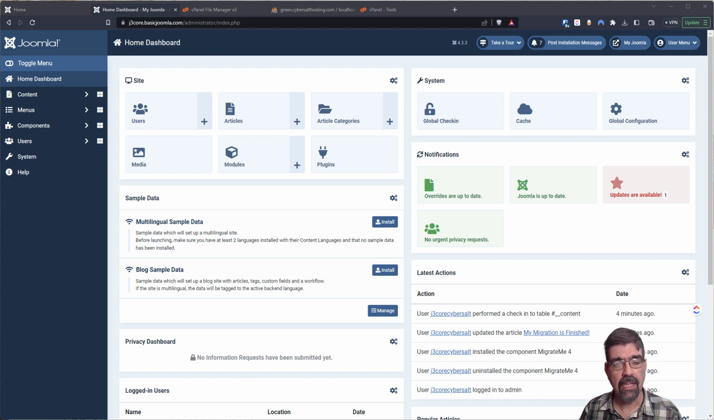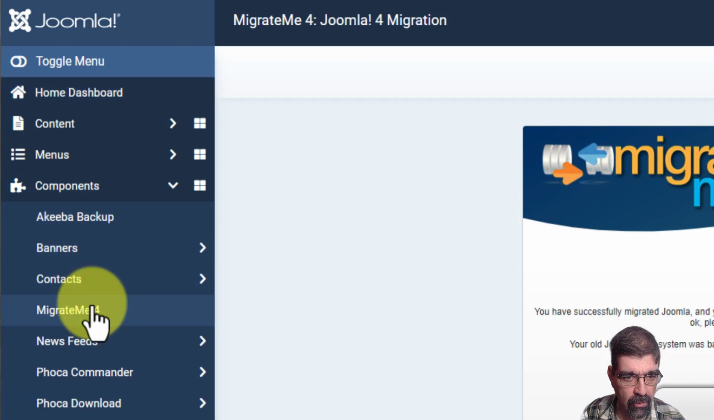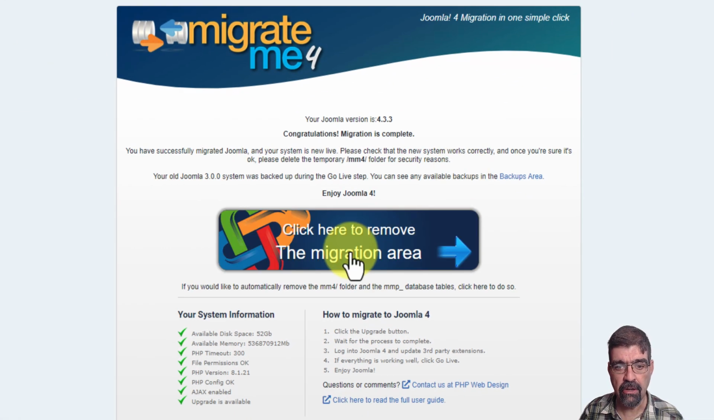In the back end of your live site, not your MM4 site, which still exists, but in the back end of your live site, go to Components, MigrateMe 4, and then click here to remove the migration area. That will remove the MM4 folder. It will also remove the tables that have the MM4 prefix that were made as a duplicate of your live site. It will remove those two things.